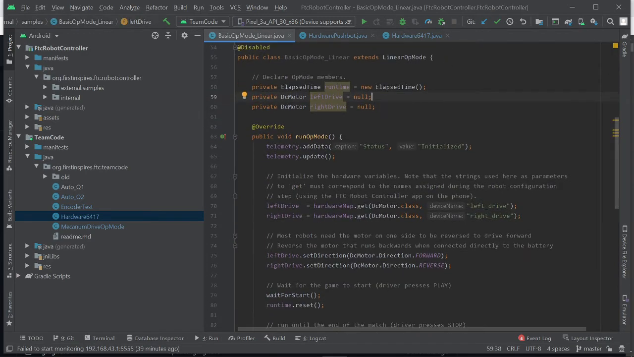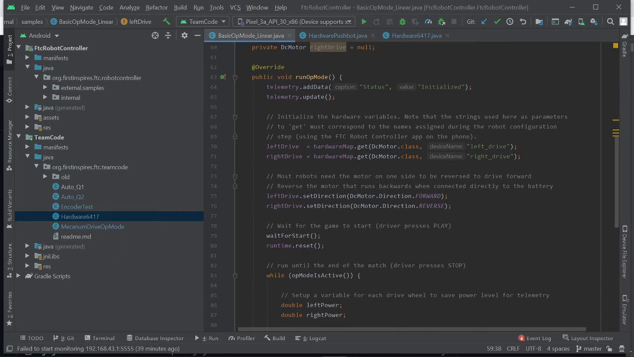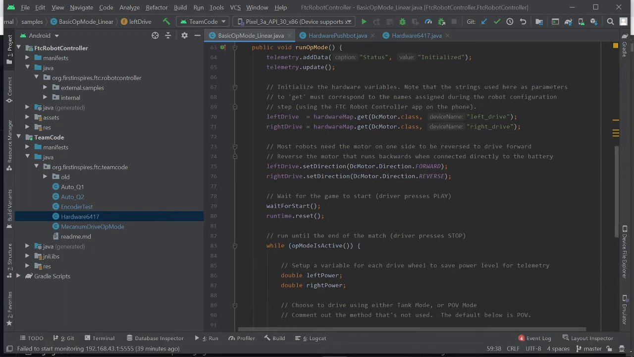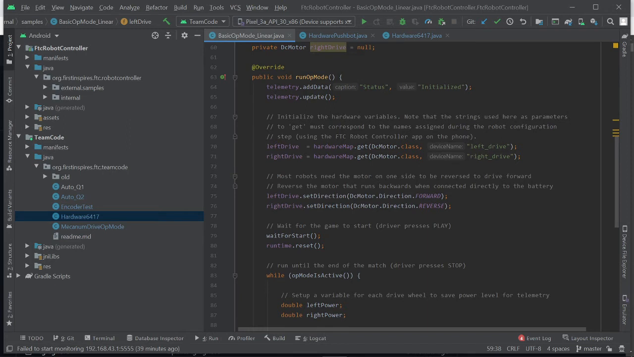So let's scroll down to run op mode. Run op mode is what is actually called when you hit init on the driver station. First it says initialize. Telemetry is one way to make information appear on the driver station, and that's really helpful for debugging, and I'll go into that in a future video. Right after that, you can see that in the template, they are getting the values from the configuration. We already did that in the hardware map, so there's no need to do that in your actual code.